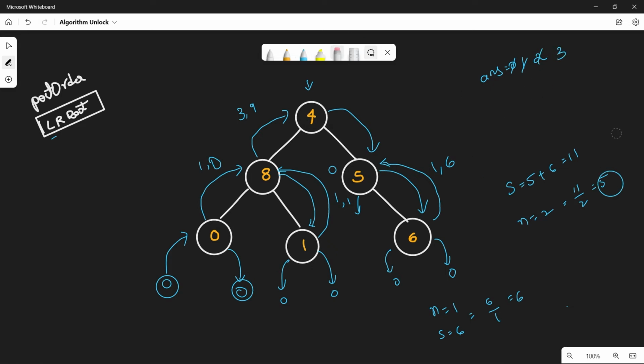Now let's try to find the average of 4. We have got to know the left has 0, the right has sum 6. So the next sum which we are going to send is going to be 6 plus 5, so it's going to be 11. It has 2 nodes towards the right and 11 as sum.